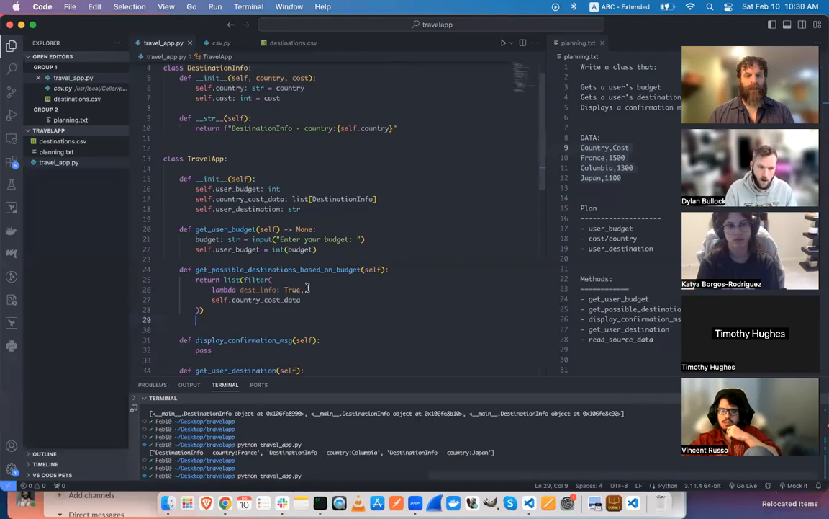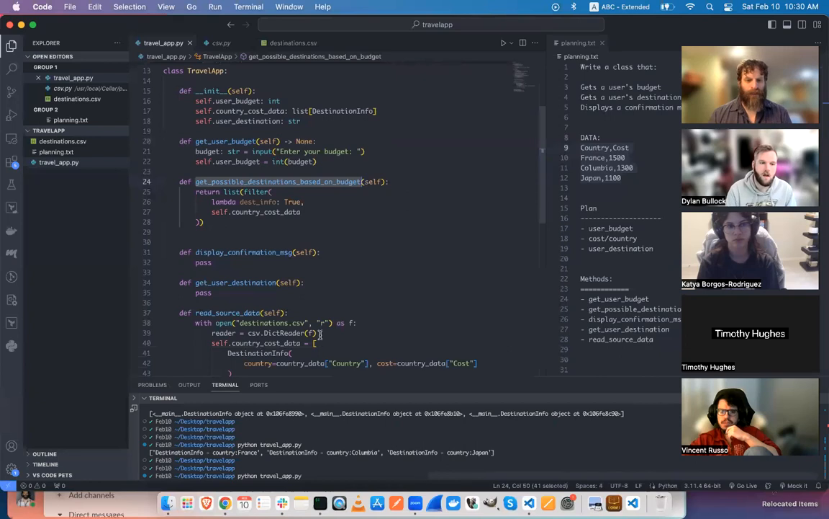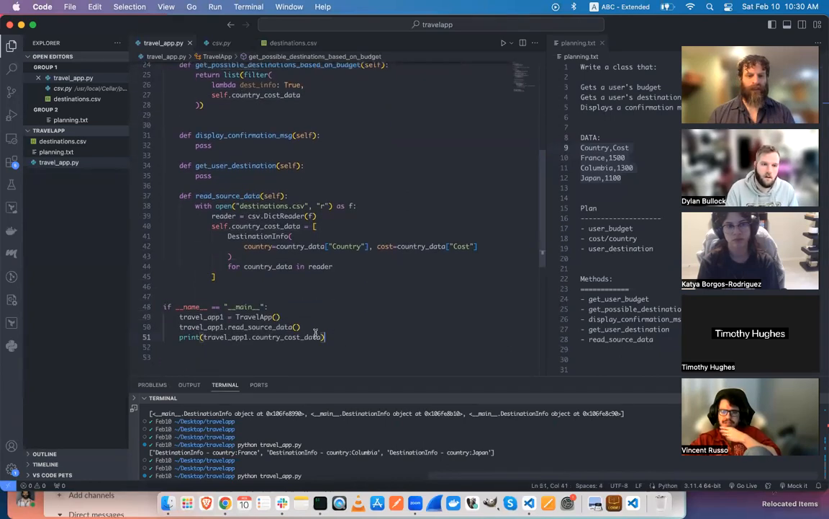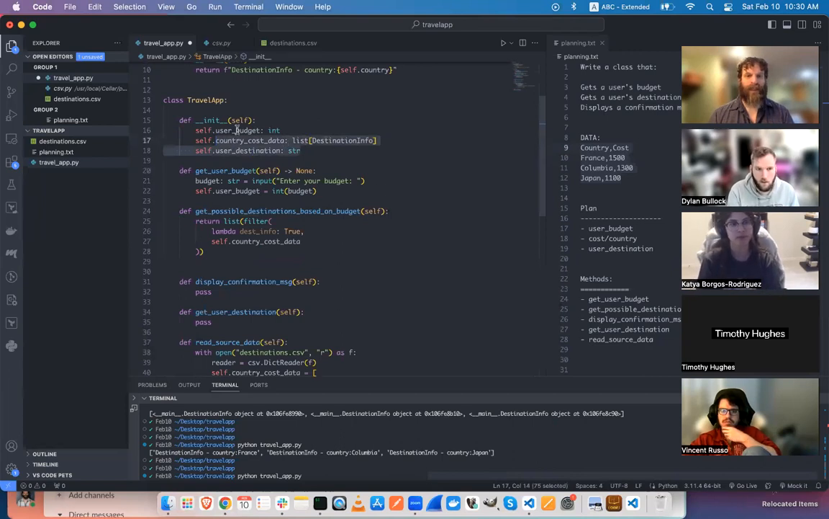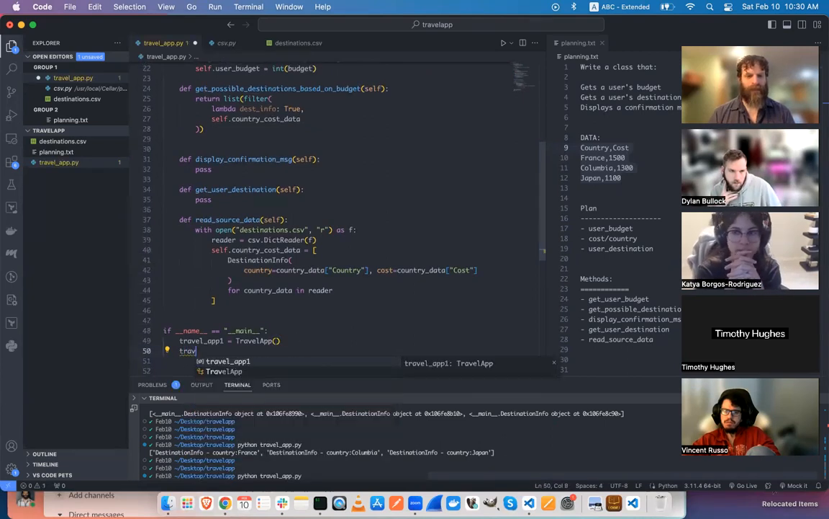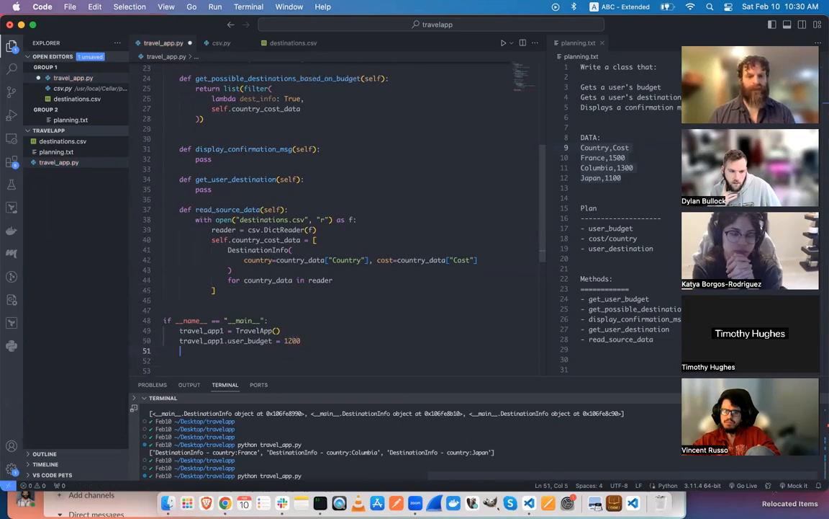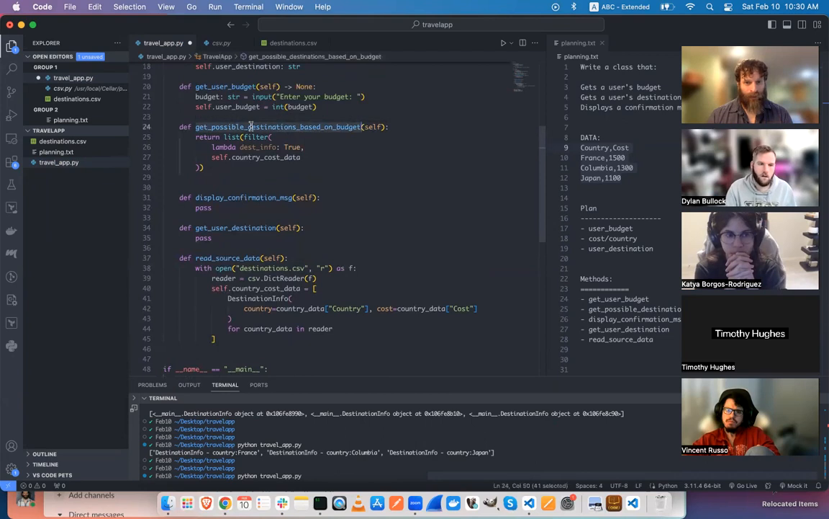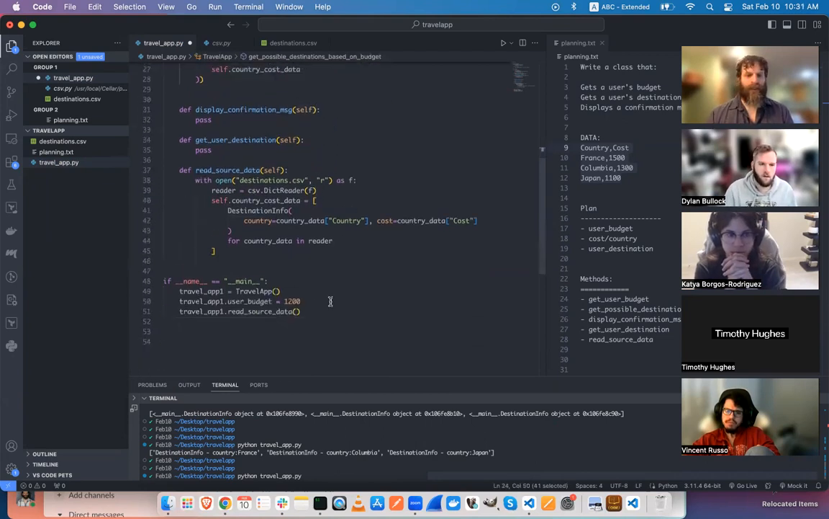Okay, so what I'm going to do now is test this. We will talk about writing tests in a second, but just as an ad hoc test, I'm going to create an instance of travel app, and to cut to the chase, I'm going to assign a user budget and then call read source data. So travel app 1.user_budget equals, let's say, 1200. Then I'm going to call read source data. And once I have that, now I'm going to call get possible destinations based on budget. I'm going to print that out.